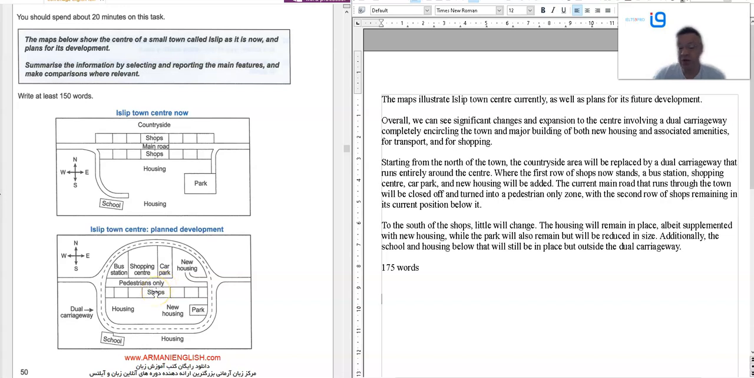Then, what's not changed? What I've done, I've put the main changes first. That's the major paragraph. But if you look, some things haven't really changed. So there are minor changes. To the south of the shops here, little will change. The housing is still there, more or less. There's some new housing, so that's not moved. There's some additional housing there. The park is still there, but reduced in size. And the school and housing to the south are still there, but outside the carriageway. 175 words, so that's pretty straightforward, yeah?